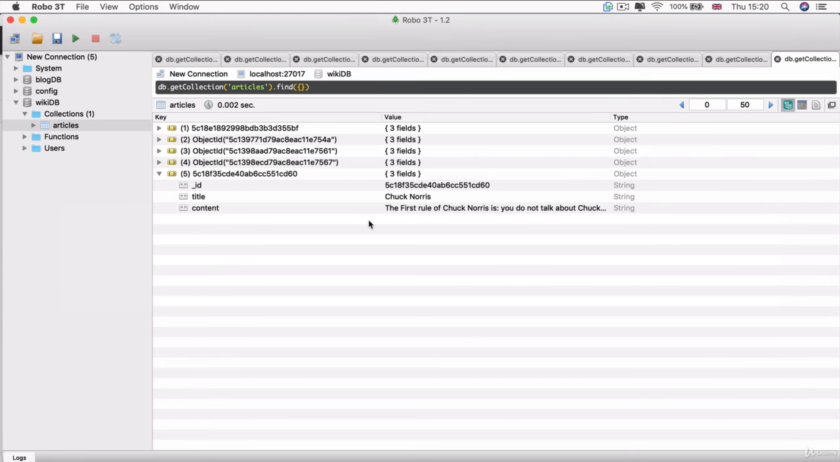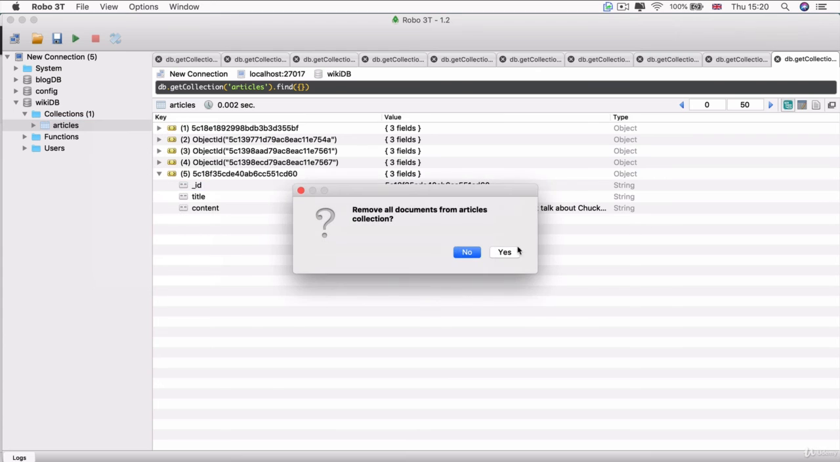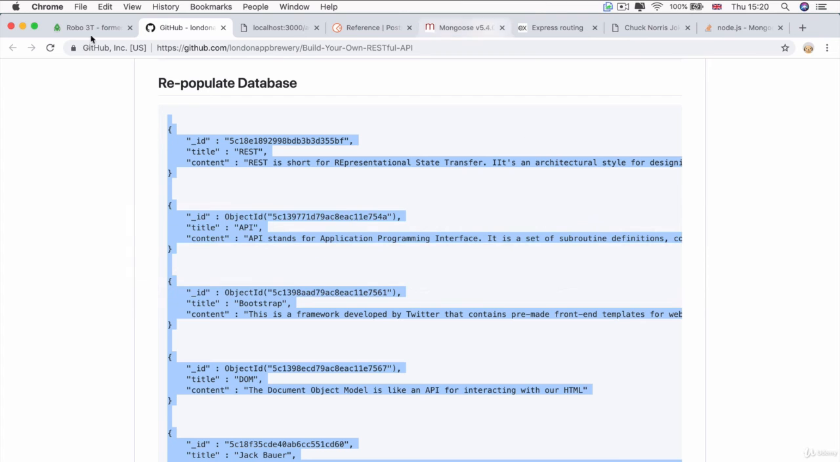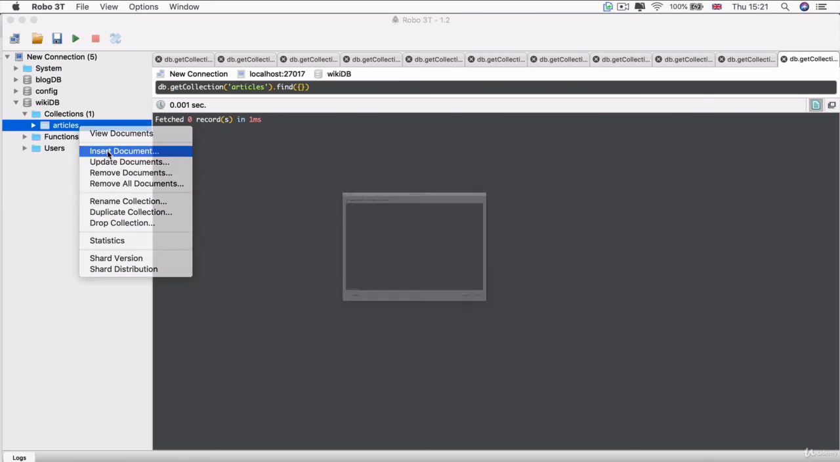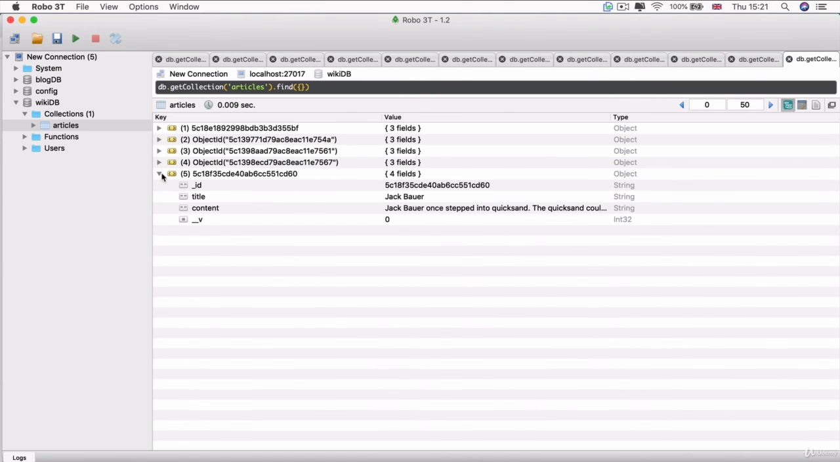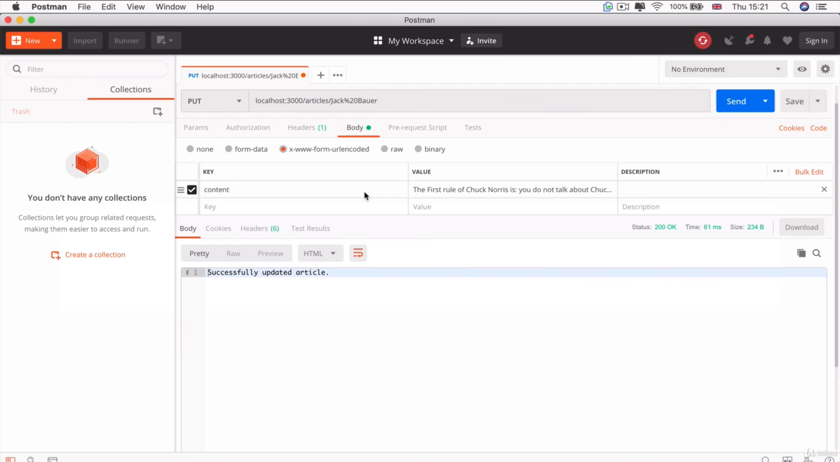Let's go and restore this so that our server can actually find a document with the title of Jack Bauer. So I'm going to go ahead and remove all documents. And if we now view documents, there's nothing left in here. But if I go back into my GitHub project and repopulate the database, then I now should have restored all of my changes that I made before. So now we should be able to find a document that has a title of Jack Bauer. And in this case, I'm only updating the content. I have no value for the title in here. So what do you think will happen when I hit send?